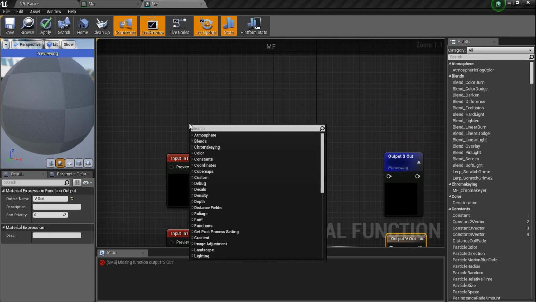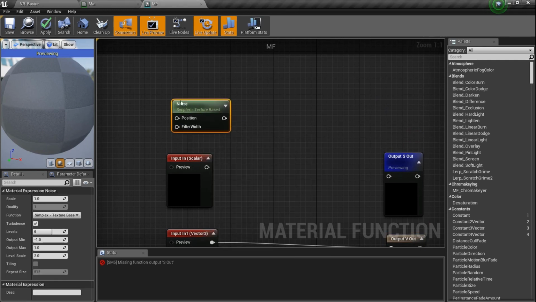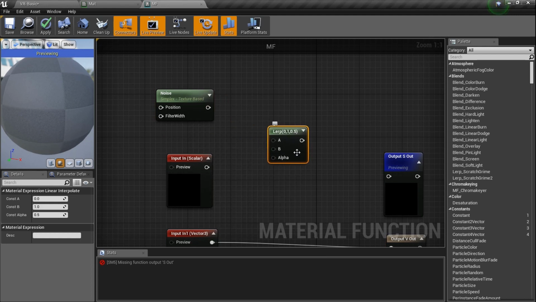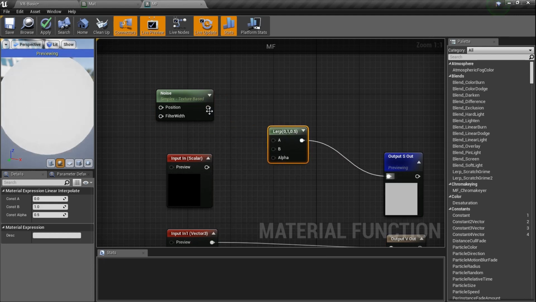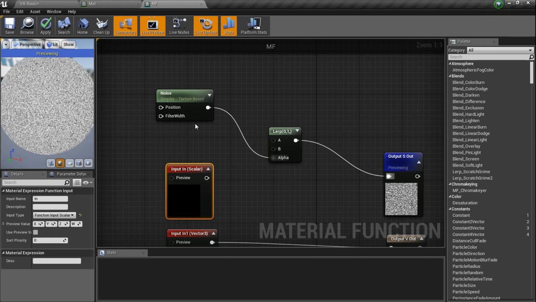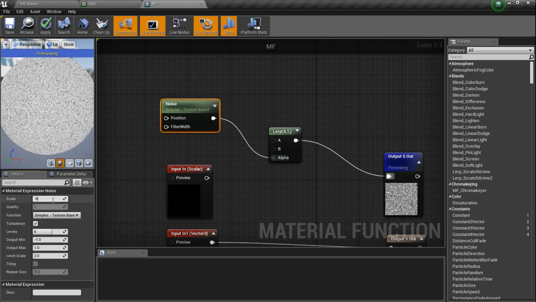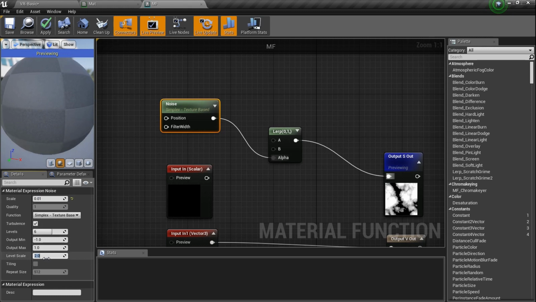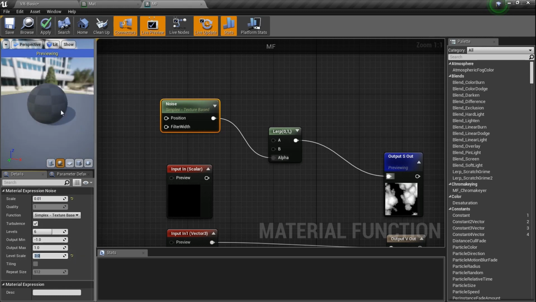Check it out. Let's right click and get a noise node. And I want you to hold the letter L and grab a lerp, and I want you to plug this lerp into the output now. Now, this is going to be our alpha. Let's check it out. Let's look at that. It's a mess. Set this to 0.01, you know what I'm talking about? And then set this number down here to 3, okay?